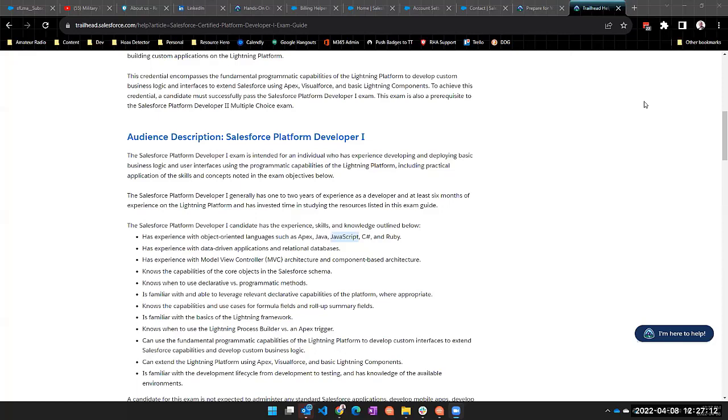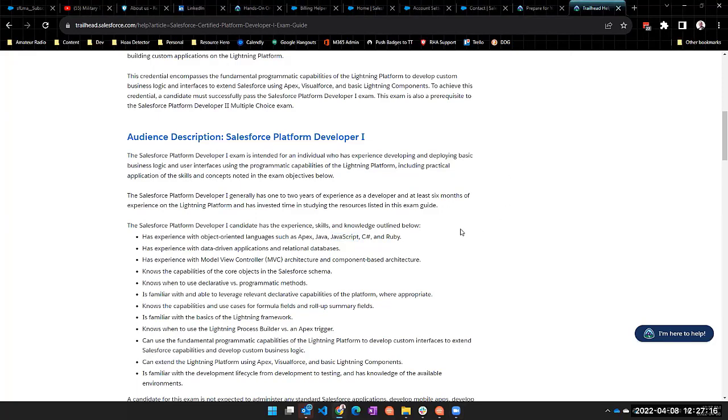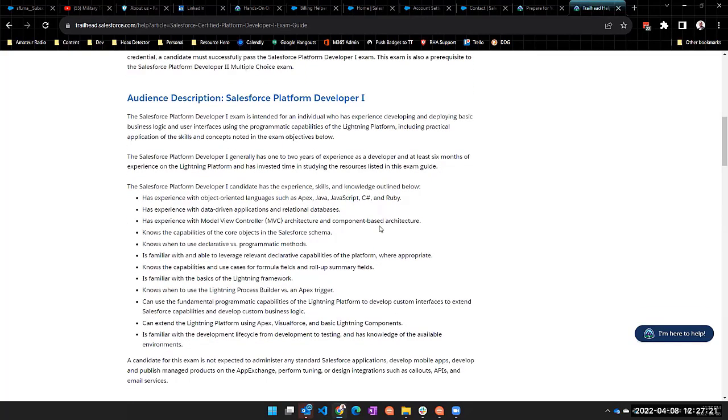Okay. So I'm going to be the skunk at the party about people who've never been in IT hopping in and being developers. One of the things that's implied is that you are first a good admin. If you look at each of those things, it says know the capabilities of the core objects in the Salesforce schema. You get that from having been an admin for a while. Know when to use declarative versus programmatic methods. You get that also from having been an admin for a while.